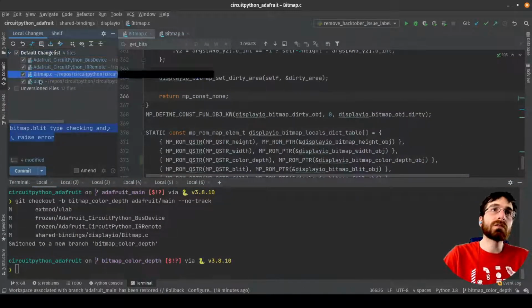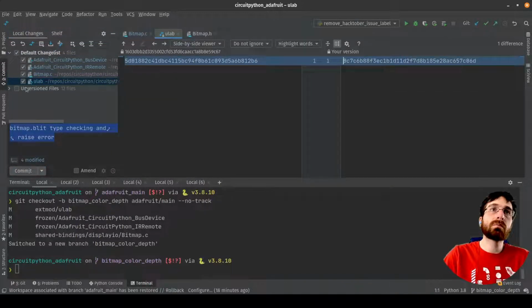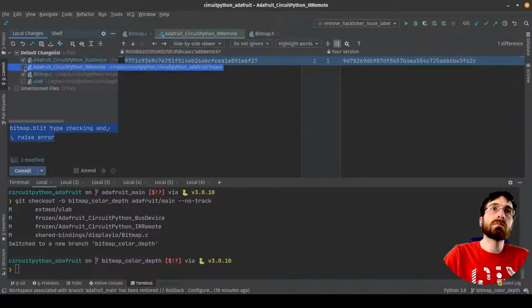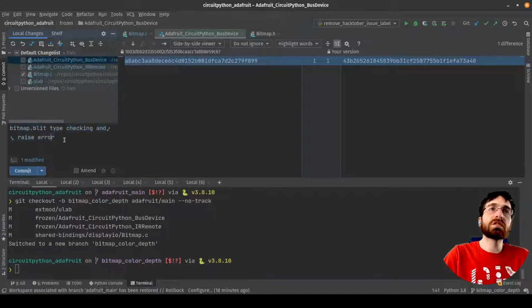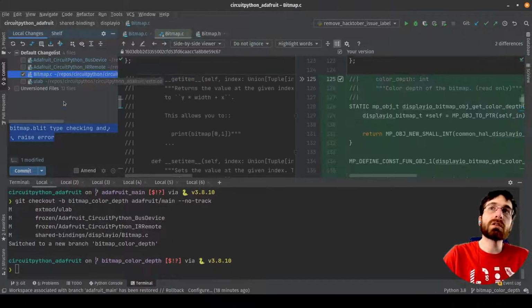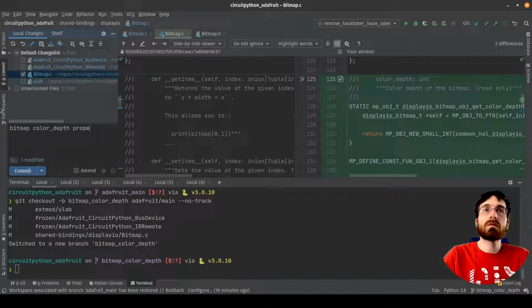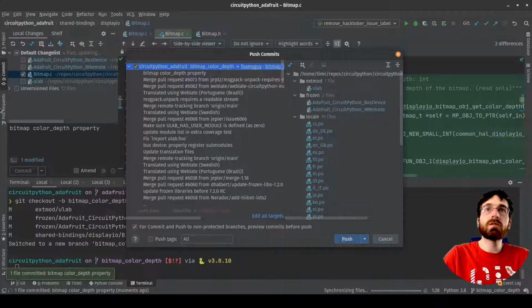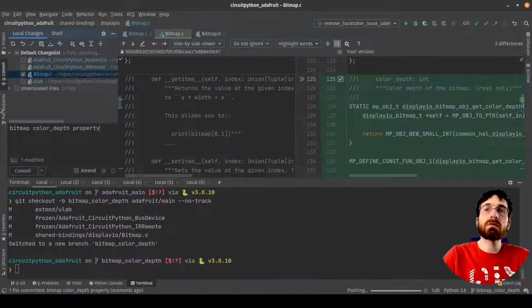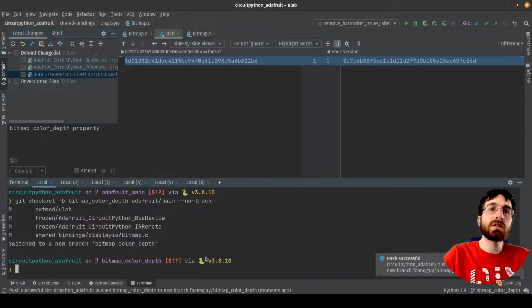Oh, I don't know why this is different. Or either of these either. Maybe it's to do with main versus 72x or something? This is really the change we want though. It's the only change we want. Okay, foamy guy, bitmap color depth. Yep, that's where I want to push this. So now this is there, I can come back to it later.